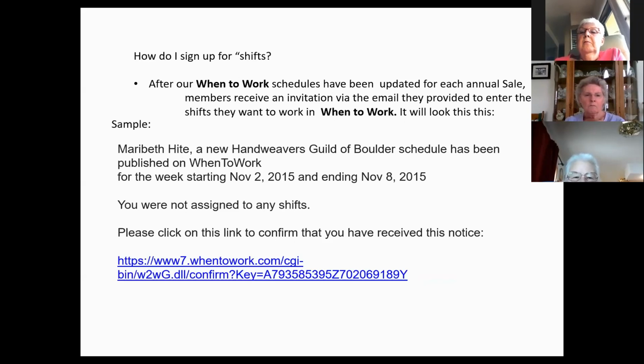You will get an email similar to this one that was sent to Mary Beth back in 2015. See how it says you were not assigned 20 shifts? That's because we didn't sign Mary Beth up for any shifts prior to that, and she has not had a chance to sign up for shifts either. When you click on the link at the bottom of the page to confirm that you have received that email, you will be able to access the When to Work schedule.